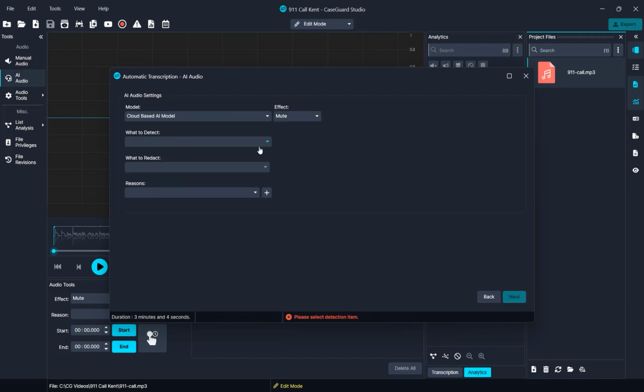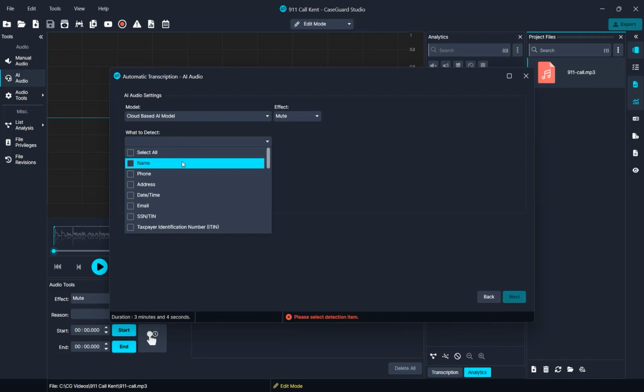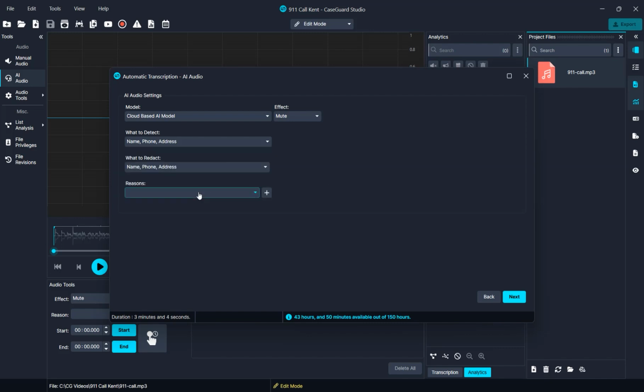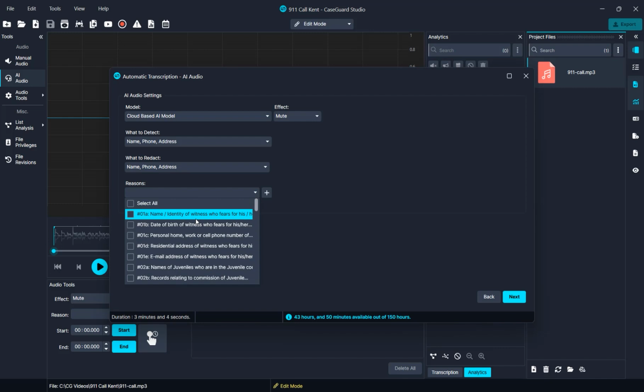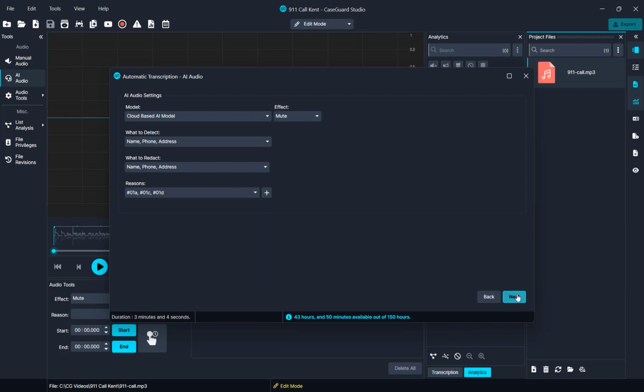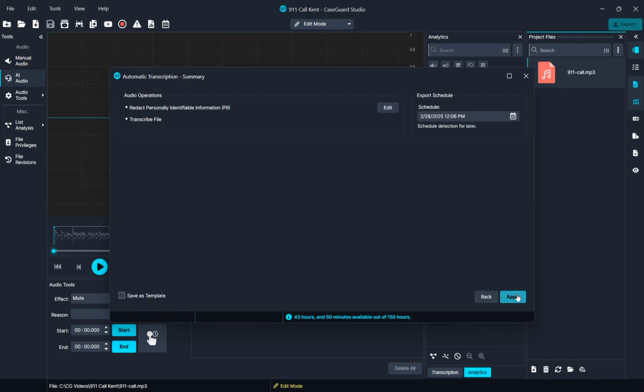Here I'm going to choose what I need redacted. I know my audio file has names, phone numbers, and addresses. Now I'm going to choose my redaction reasons. These will come in handy when I want to generate automatic reports with CaseGuard. Now I'm going to click Next.